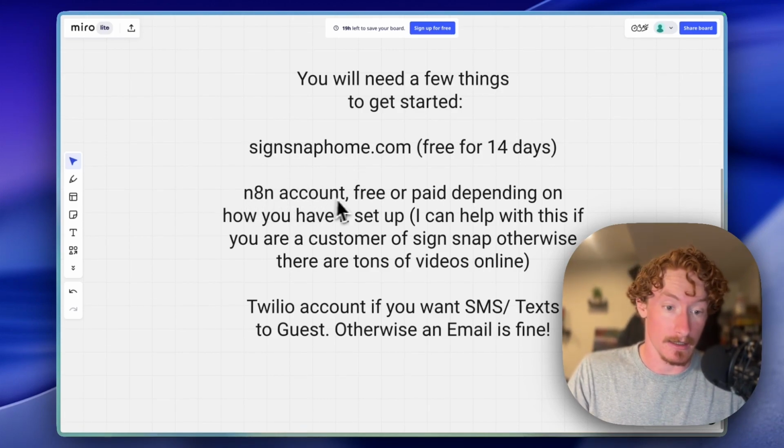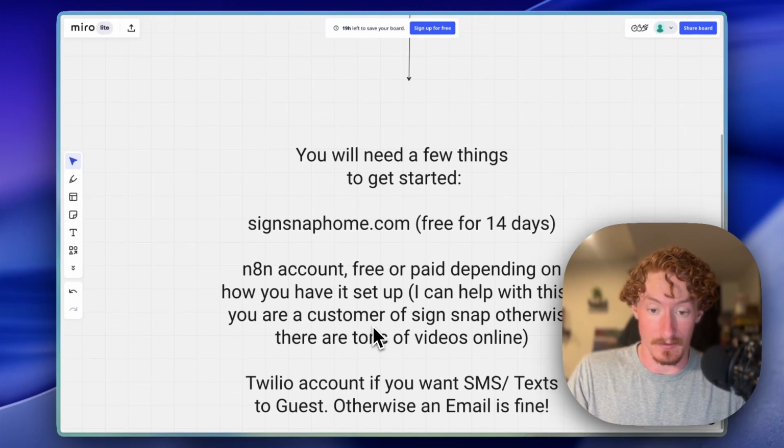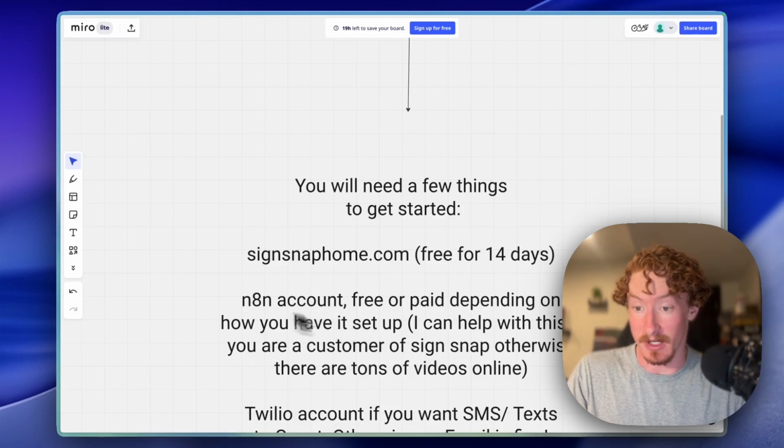You're going to need an n8n account. You could also probably recreate this in Make or something else, but for this example, use n8n. And then you can ignore the bottom part that is from another video, but you will need the email.